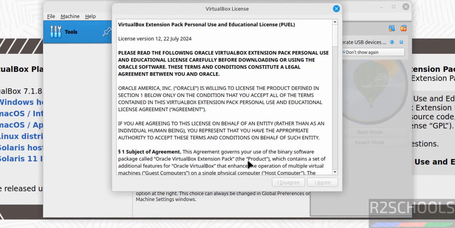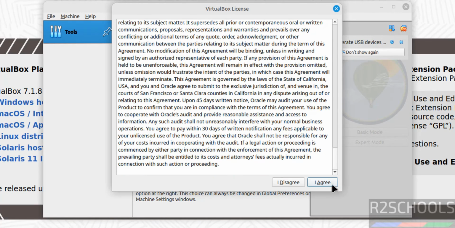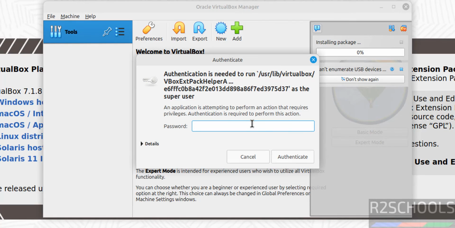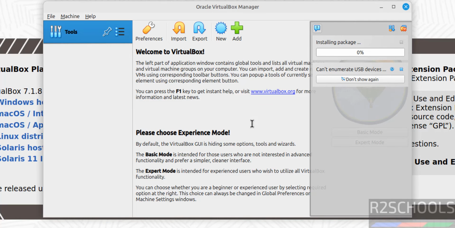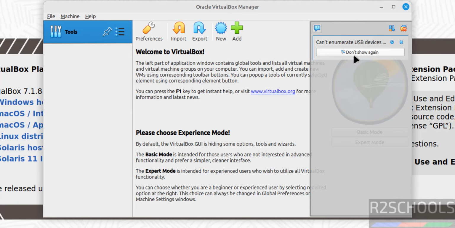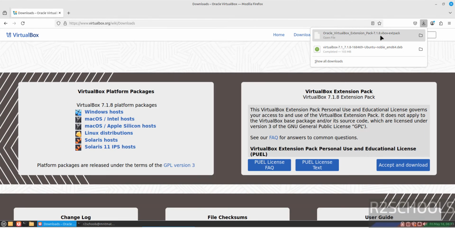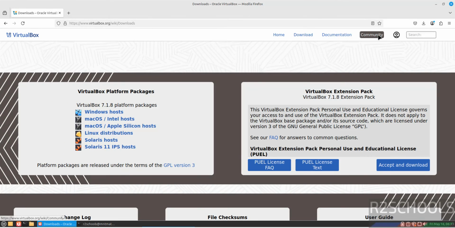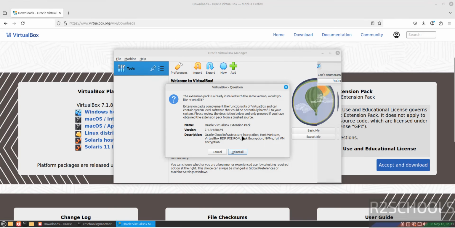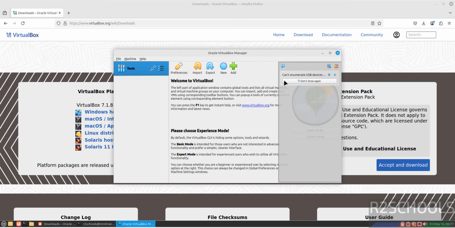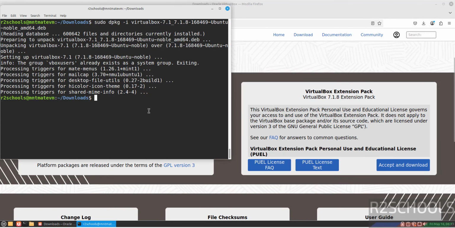Click on Install. Then read this license agreement and click on I Agree. Now we have to authenticate. Provide the password of the root account or any sudo account. See, it is installing the package. See, we have successfully installed. Let us close. Again, if you try to install this extension pack, it will ask us to reinstall, which means we have successfully installed.